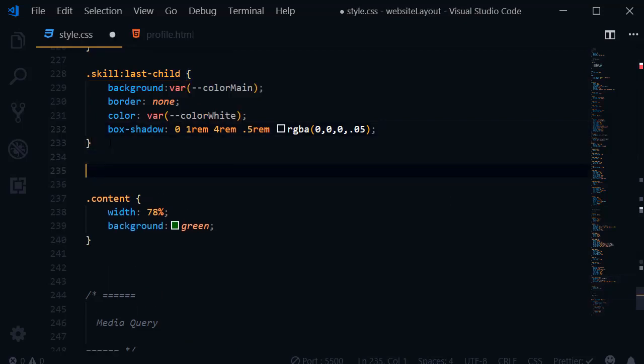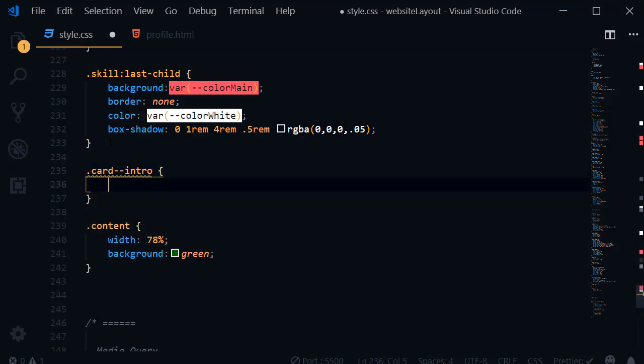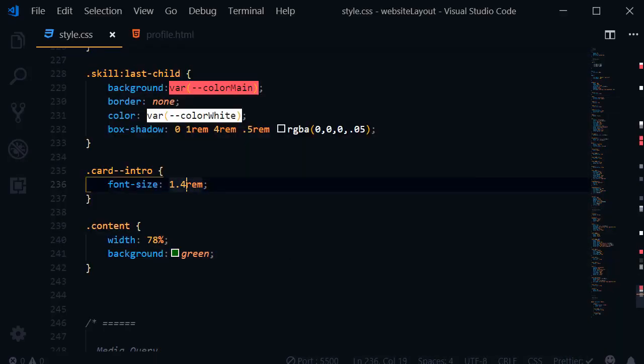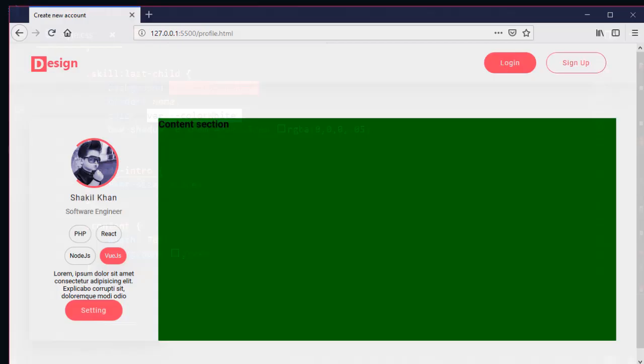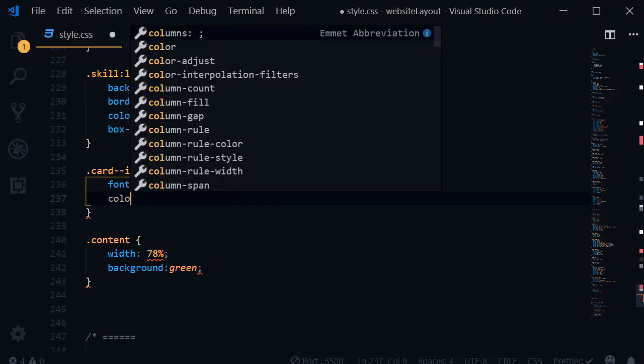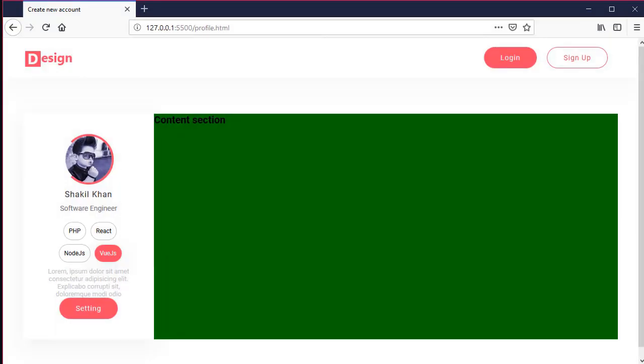So all we have to do, chord intro, and this will have, first of all, font size 1.4 rem, 1.3, not 1.4, that is very large. 1.3 is fine. After that color, so color, well, silver. Okay, like this.